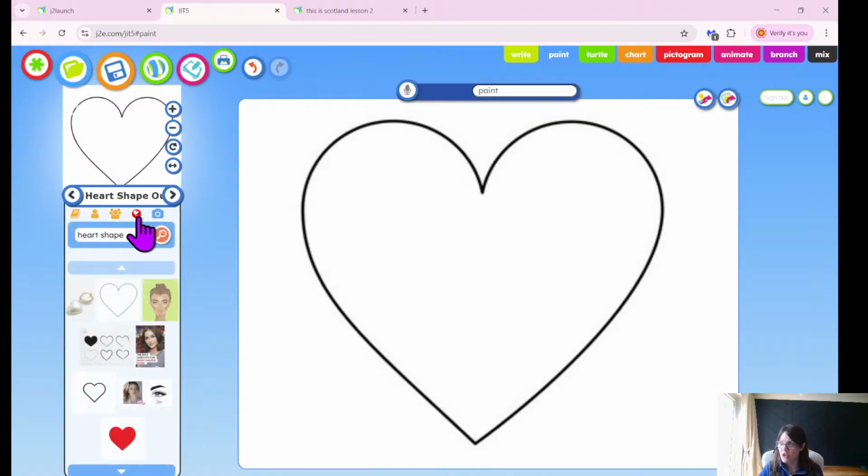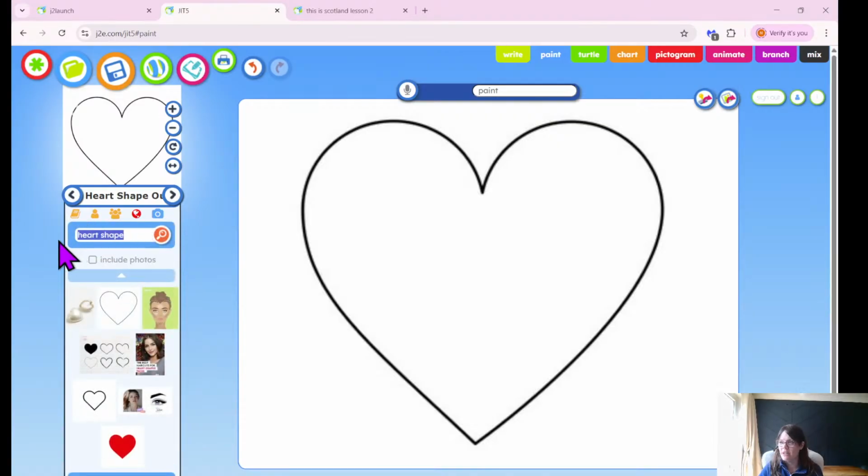So this is kind of what we're going to do for each object. We're going to delete what we've added as our keyword. And again, I'm going to look for thistle. I'm going to look for thistle clip art. I'm going to spell it properly. Clip art.